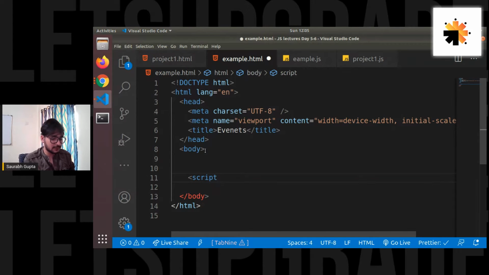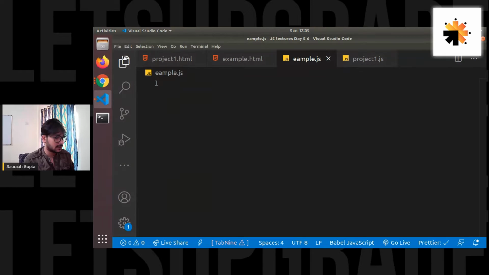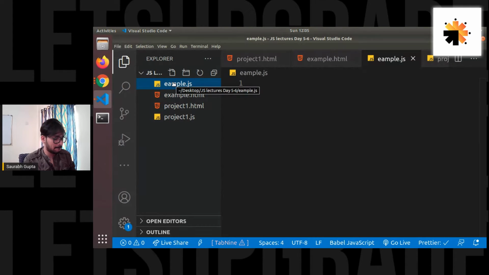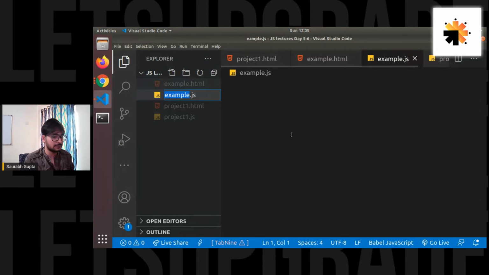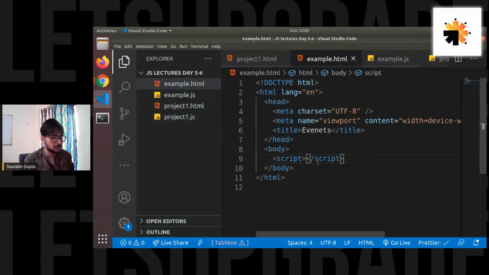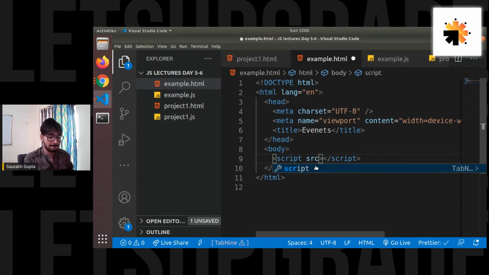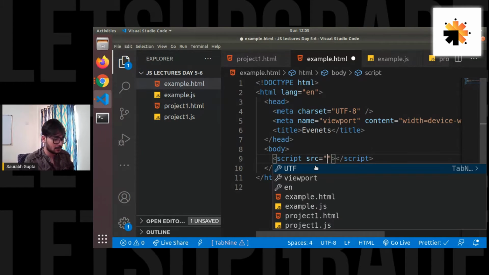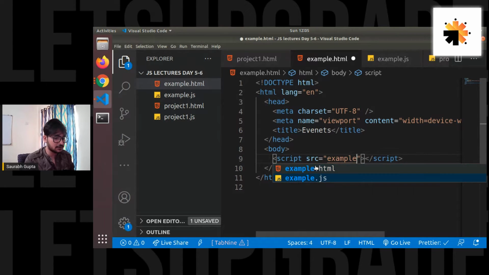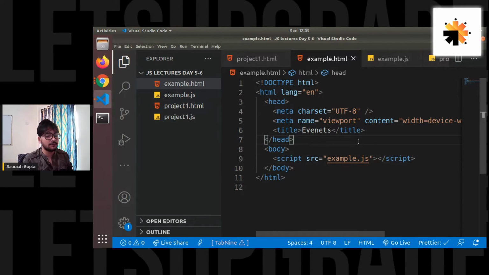I'll just link my script first. Then, oh, I'll just rename it first. Wait. So src sample.js, right? So my files are linked up.